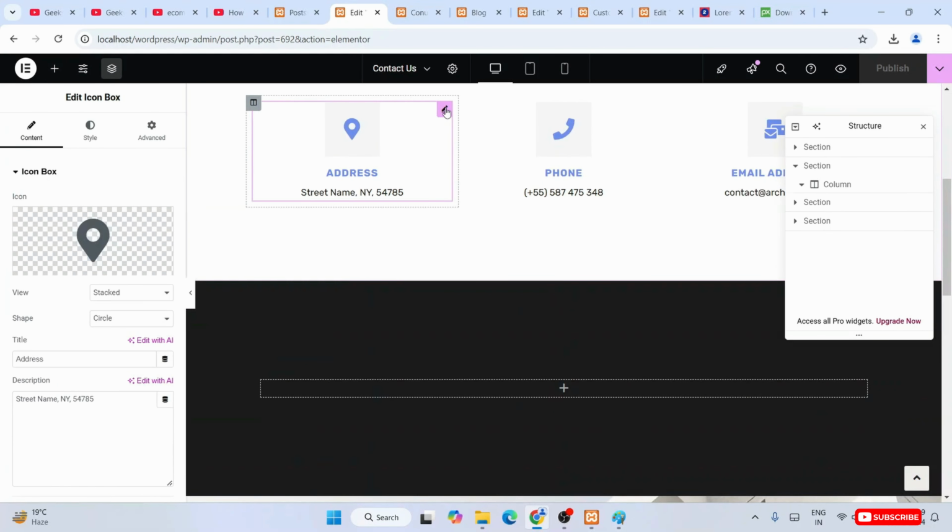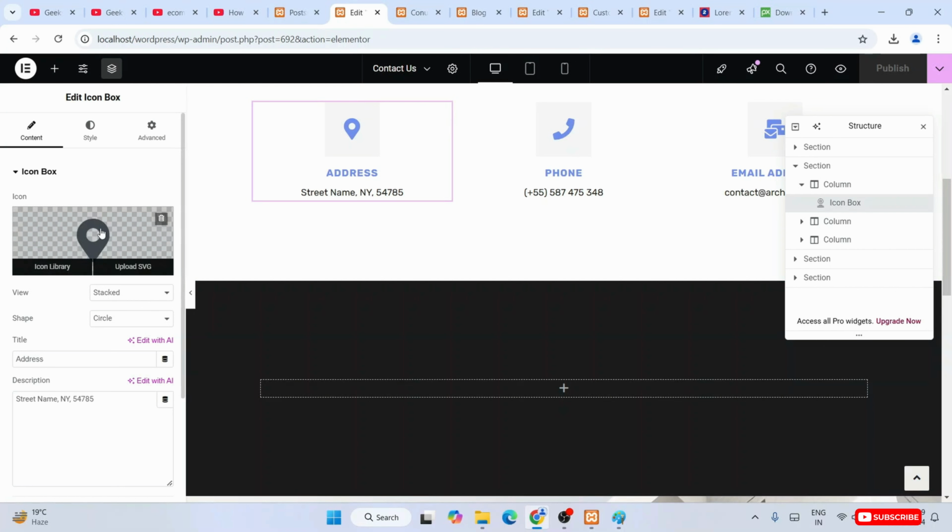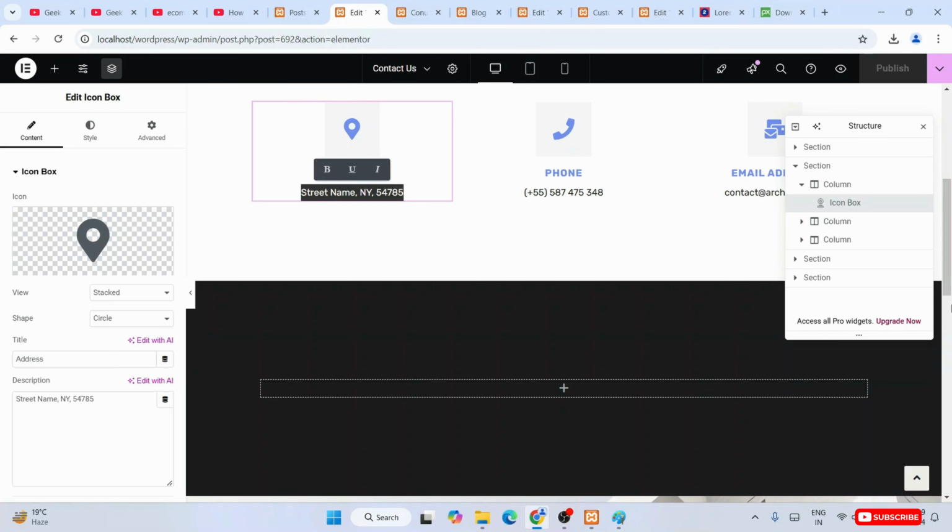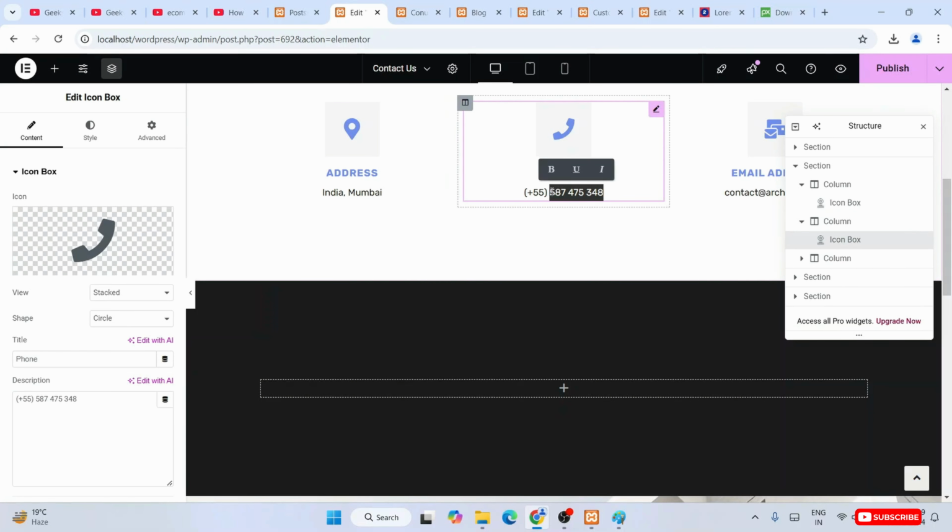Here you need to simply select each of these elements. You can change the icon also if you want. You need to select this text over here and just type your own text, right? So let's say India, Mumbai. You can give your own pin code and your own phone number. So all these things you can do.